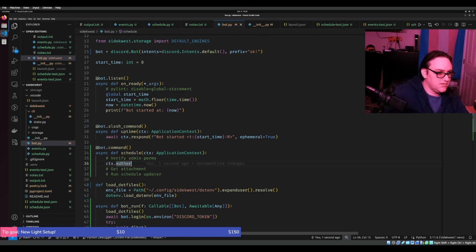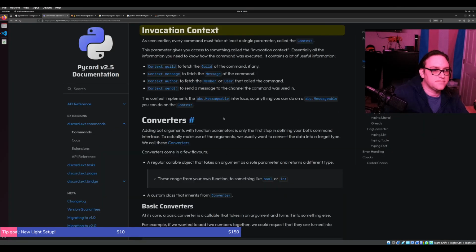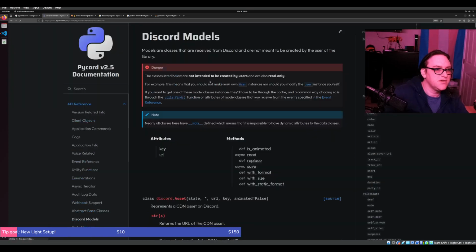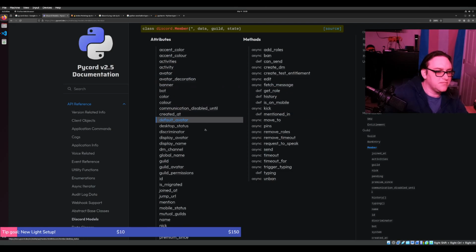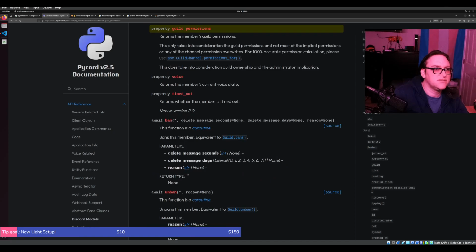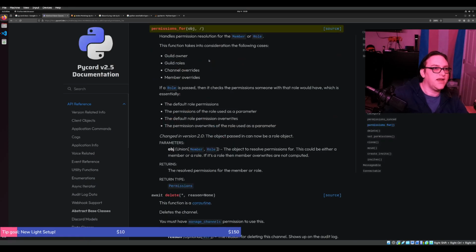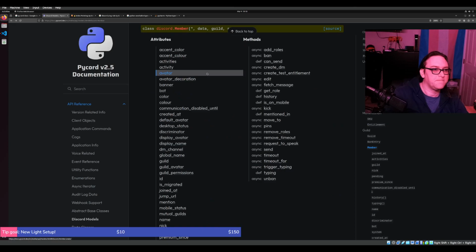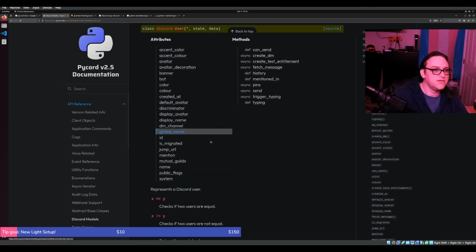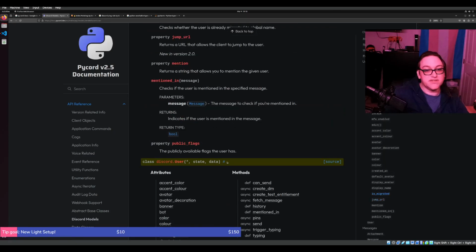Why? Might be a member or a user. What's the difference? Okay, let's start with this. Context.author to fetch the member or user. What is the member? Guild permissions. Only takes the guild permissions, not most of the applied permissions or any of the channel permission overrides. For 100% accurate permission calculation, use guild channel permissions for, and I assume that gives me the member or role. Okay. But what if I have a user? Got it. I have a user if this is going to be a DM. It won't be a DM.